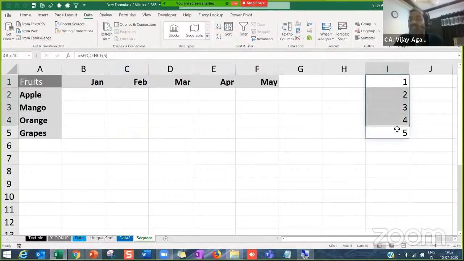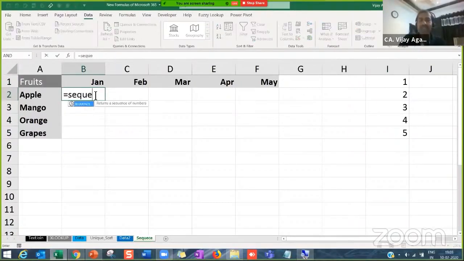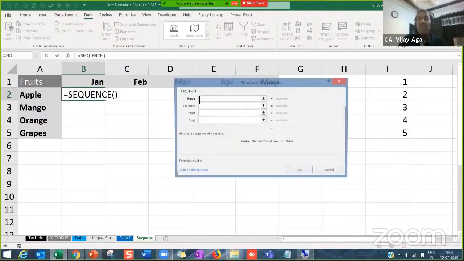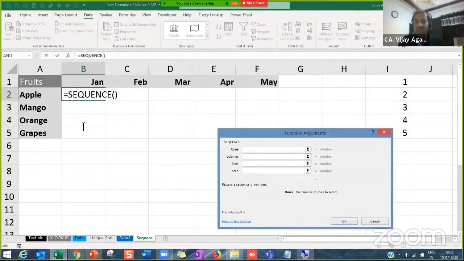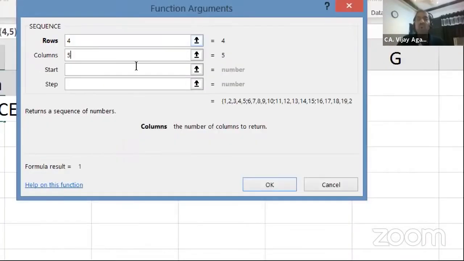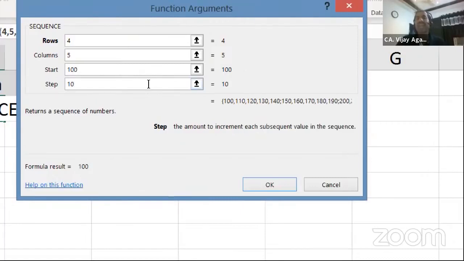Right now this sequence is only from top to bottom. Sometimes you want a sequence not top to bottom but left to right, and that is also possible. Sometimes you want it in tabular form, like 4 rows by 5 columns. So here you put the SEQUENCE formula. How many rows? 4 rows. How many columns? 5 columns. Starting number: 100. Step: how many steps do I have to take? 10. So 100, 110, and like that it is going to work.